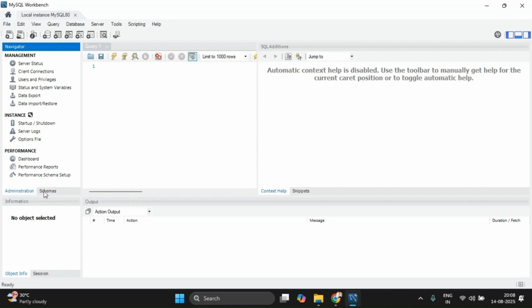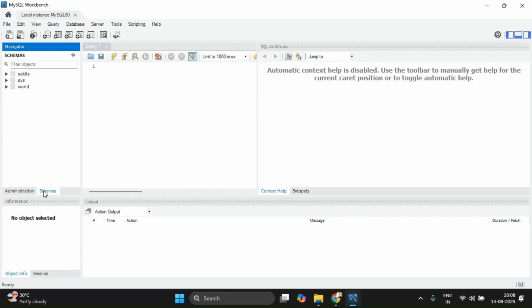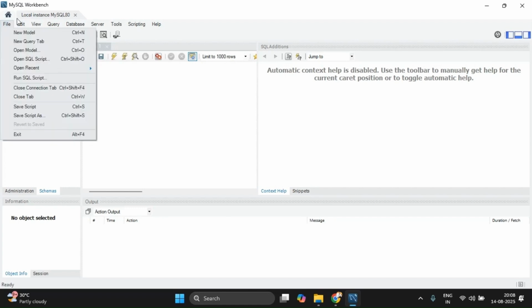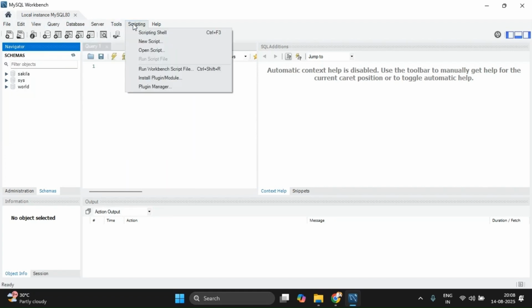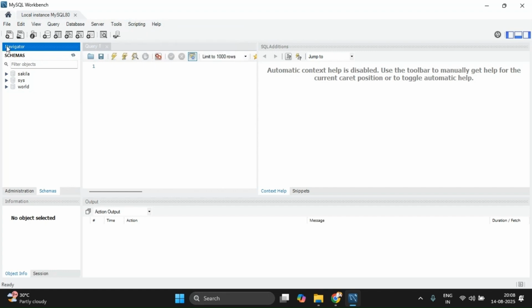So now we will come to the schemas tab. Now let me just give you a slight overview and continue with that. Here is the title bar, which contains a lot of the menus like file, edit, view, query, database, server, tools, scripting, help, and etc.